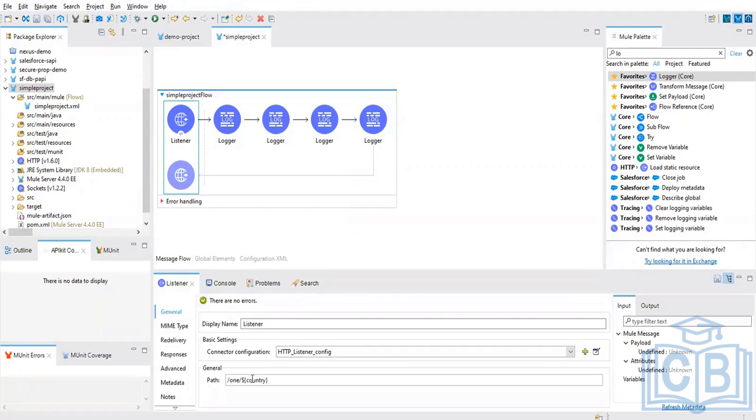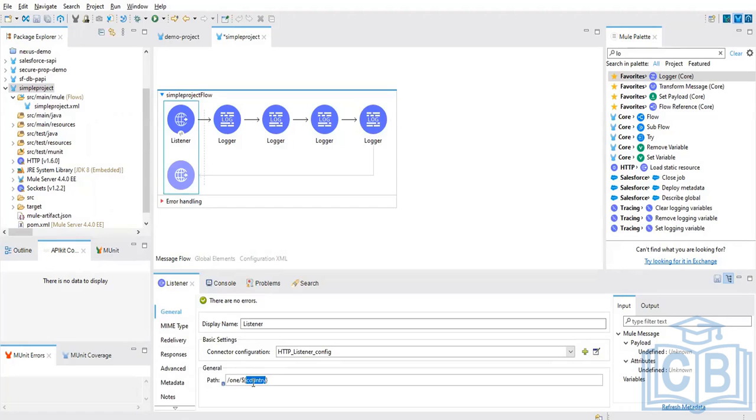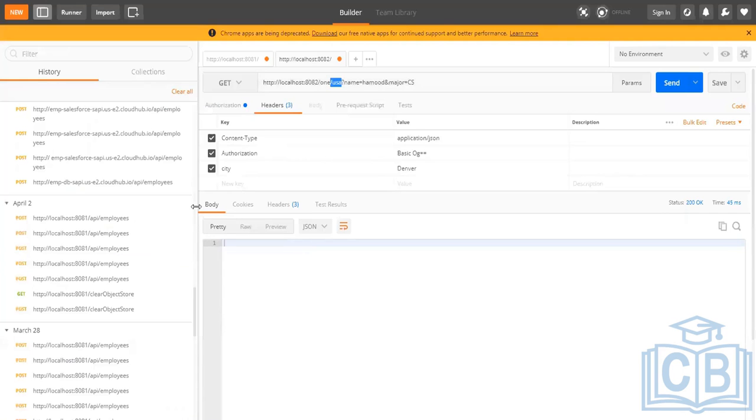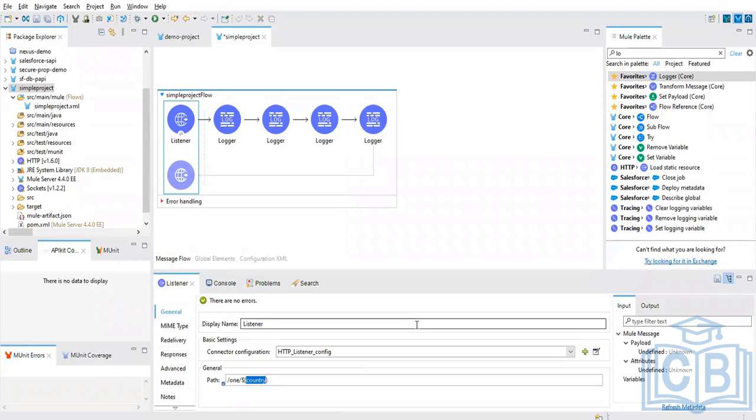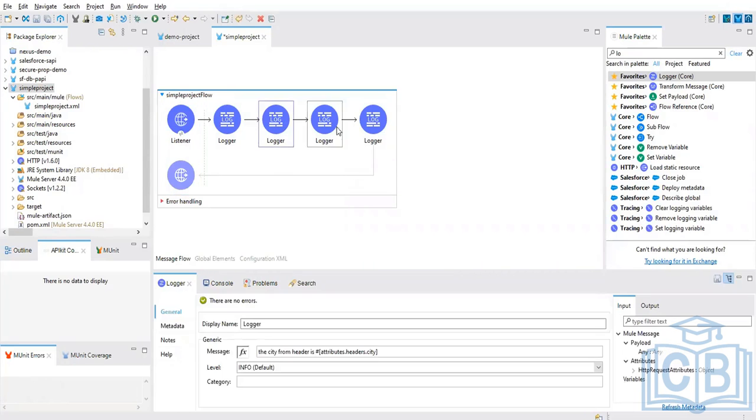This is a little different. The country from Postman, what I'm sending in this URL, I'm defining in the listener. The rest of the two, I'm defining in the client itself. See, the key parameter I'm defining in the client. Client means your Postman. Now you're sending all three attributes: attributes.headers, attributes.uriParams, and attributes.queryParams.